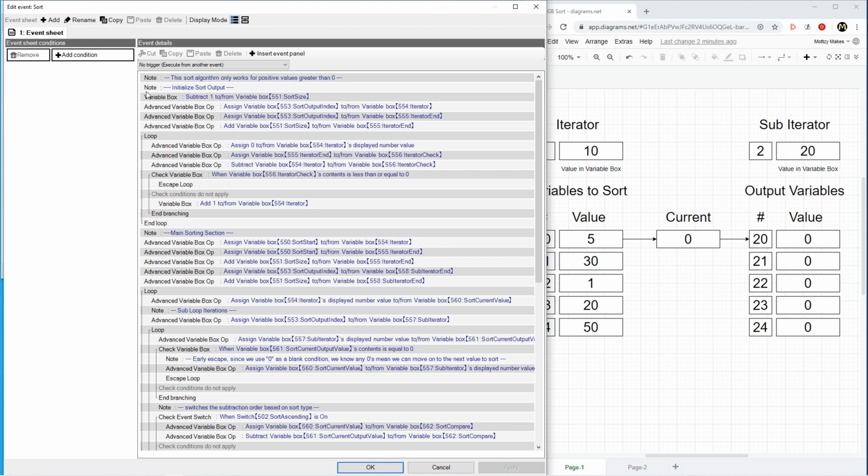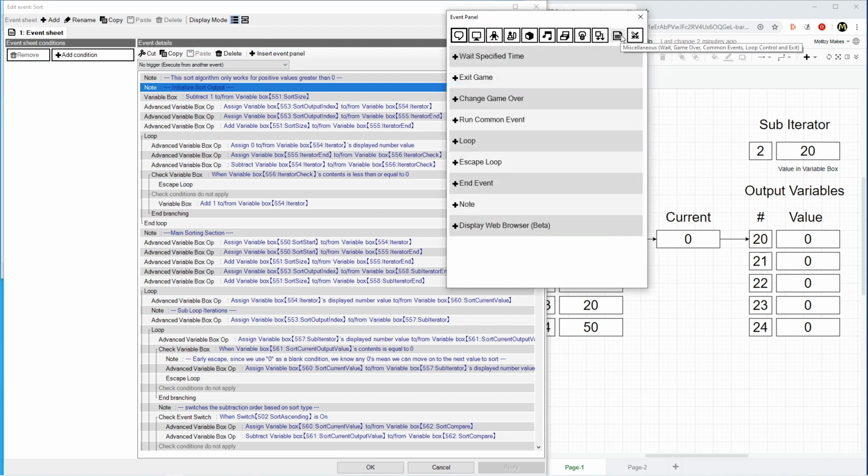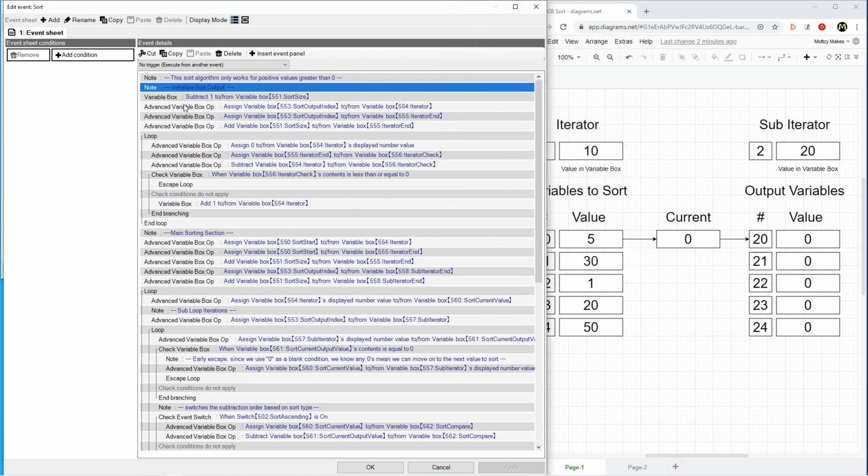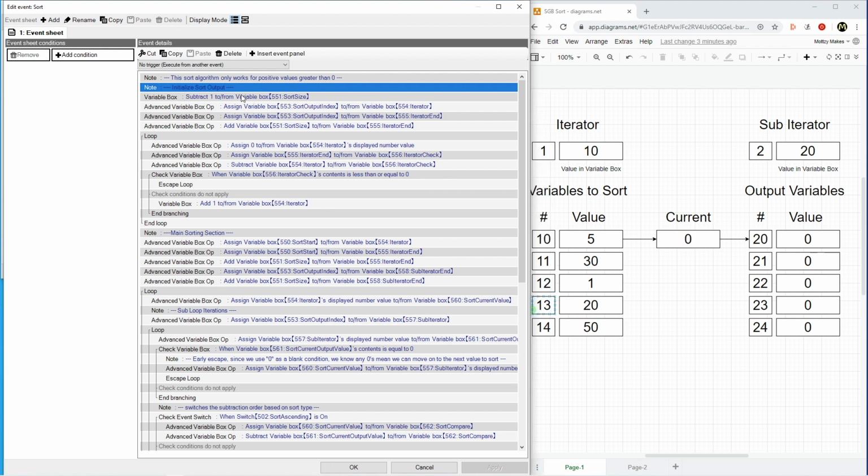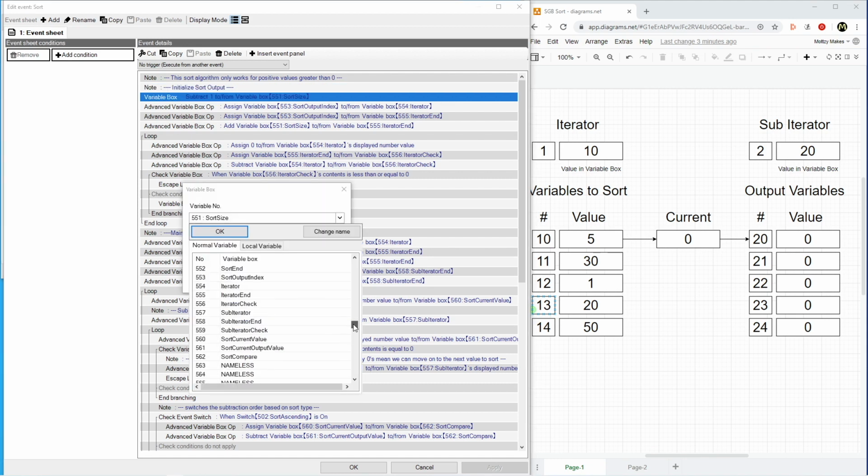You'll also see that I've added these note boxes, which is part of the insertion here with the miscellaneous items, where you can put notes into your script. This helps better understand what the script might be doing at any given point. The first thing I want to do is take a look at the variables that we're going to use. As we can see, doing sorting takes a few number of variables.